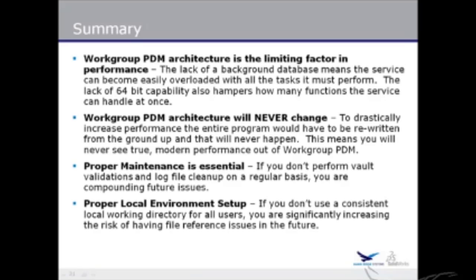Okay? Proper maintenance is essential in maintaining the Workgroup performance. If you're not performing vault validations and log file cleanup on a regular basis, you're definitely compounding the issues. So please make sure after this that you're checking that log file and you're performing this validation, because it's definitely going to help the longevity of your Workgroup system.